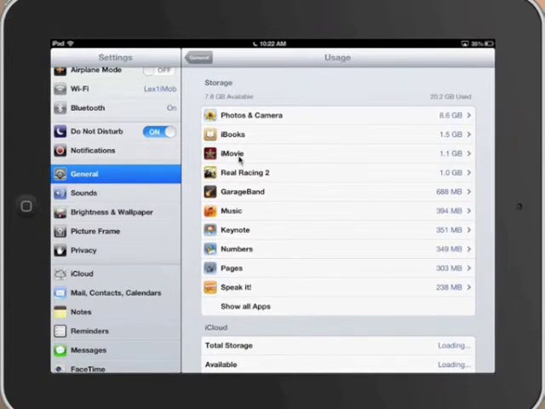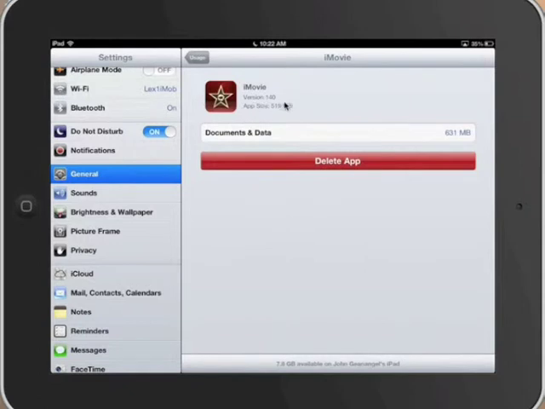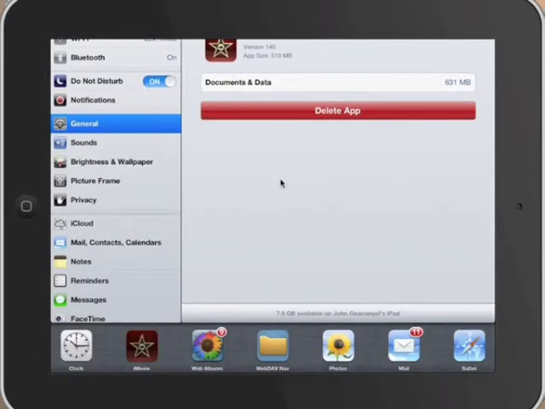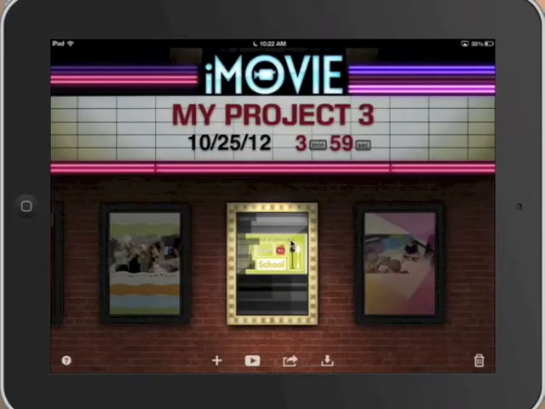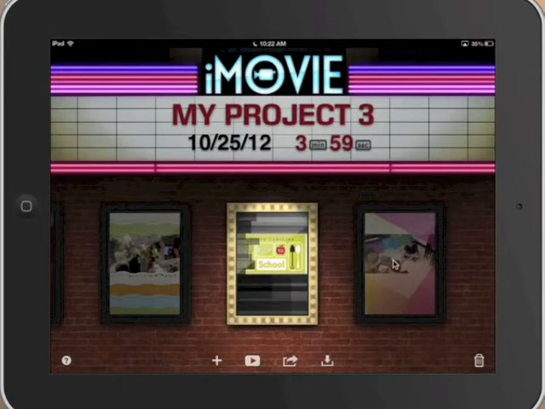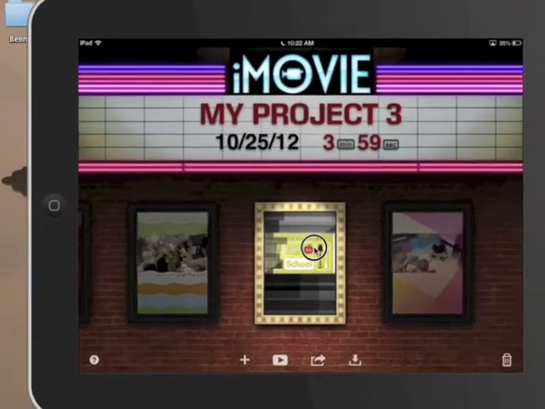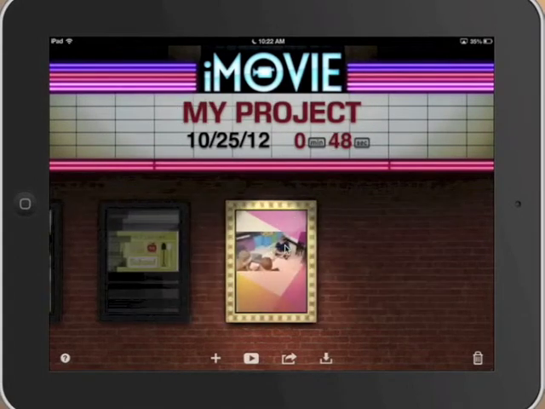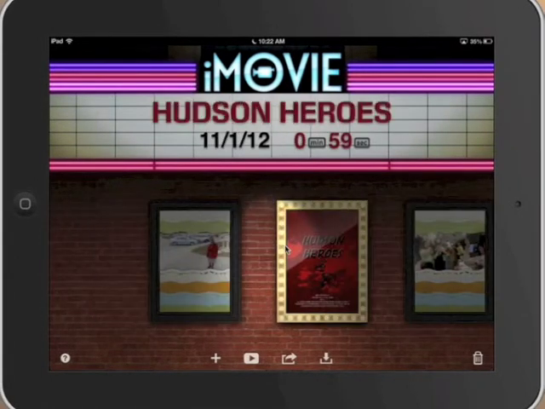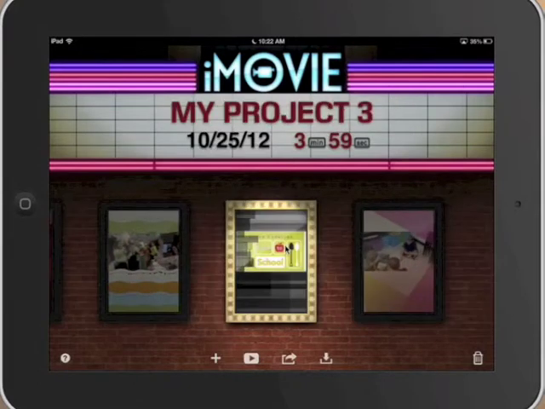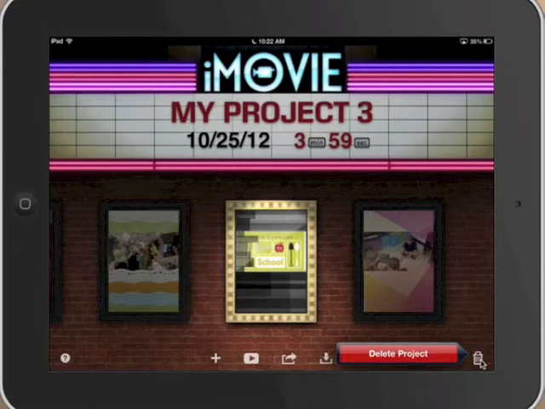I can't do anything about this space other than delete the app, and I don't want to do that. But I can do something about the 631 megabytes. In iMovie, there are projects, and these projects are the document and data space that I'm using. Okay, so I think I can delete this one. As it's selected, I just come down to the bottom right hand corner, and I see the trash can, and I can throw this one away.